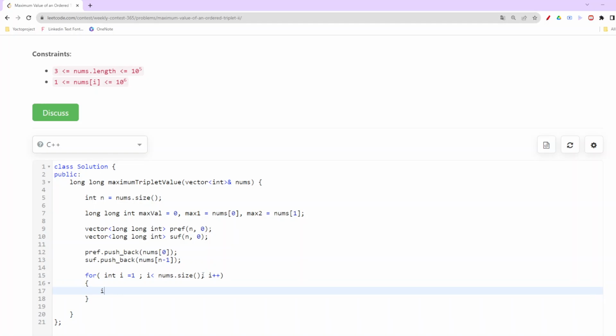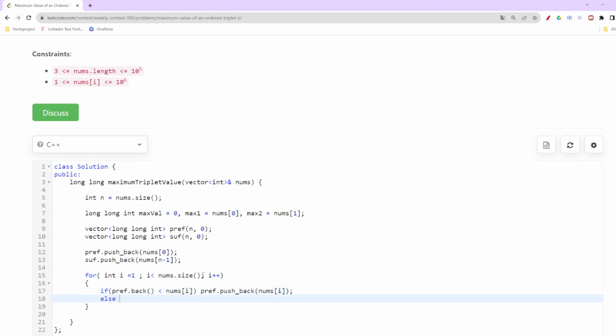And then if pref.back, we will be checking that if pref.back which is there is less than nums[i], then in that condition only we will be pushing back the pref with our nums[i]. Else, pref would be pushed back with this pref.back itself.